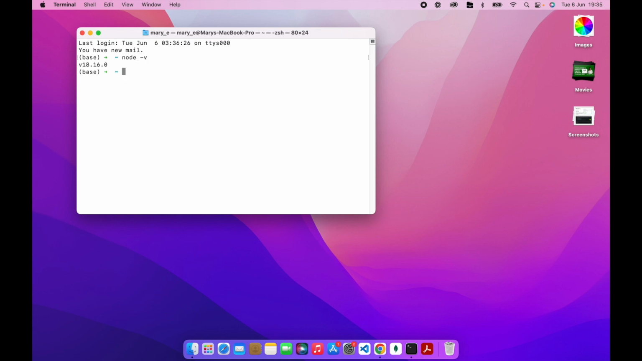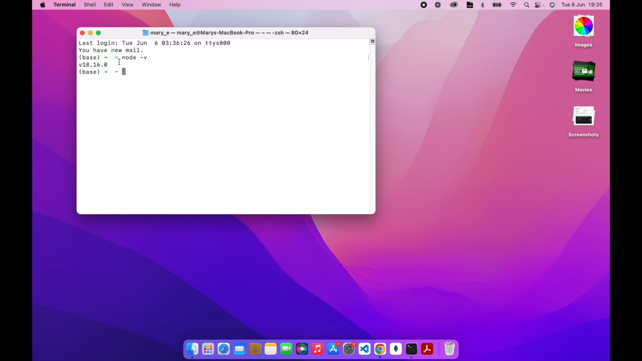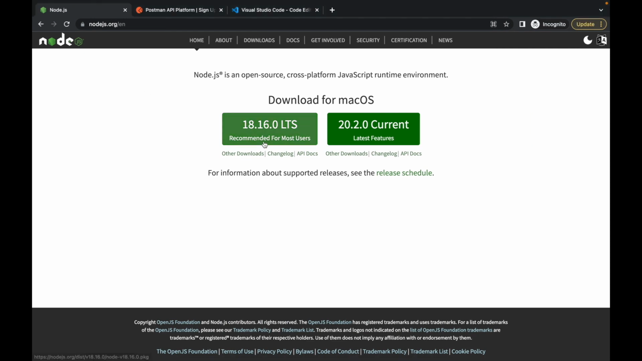So if you see something like this, it signifies that you have Node.js installed. This is the version of Node.js. You can see that it's the same version as what we have currently on the website. If you see an error message here instead, then it means that you don't have Node.js installed, so go ahead and click on this button to install it.